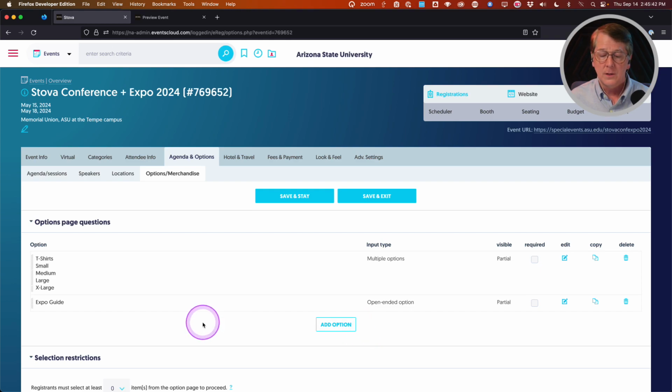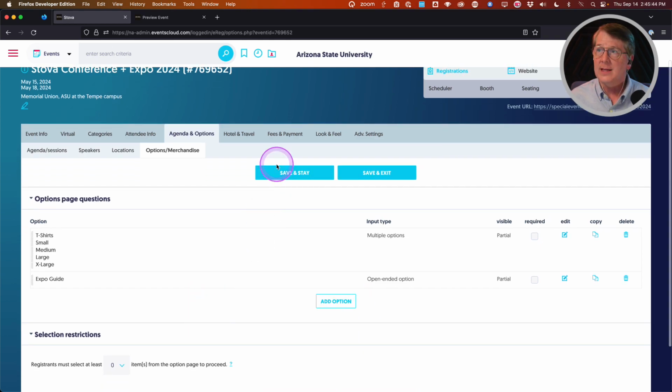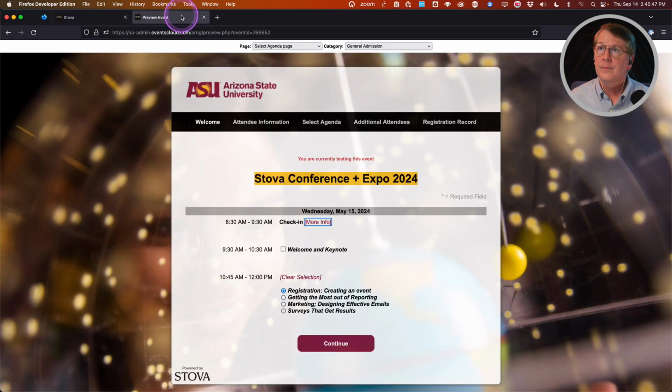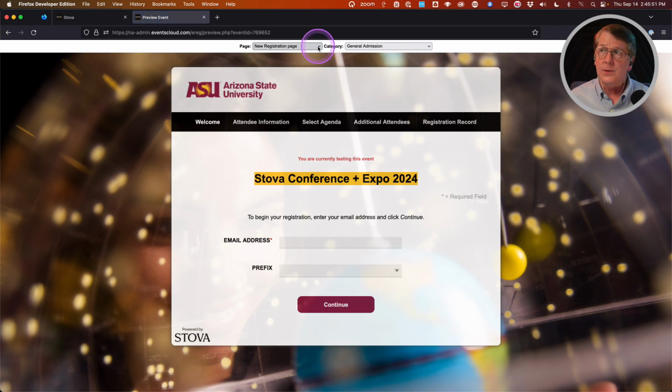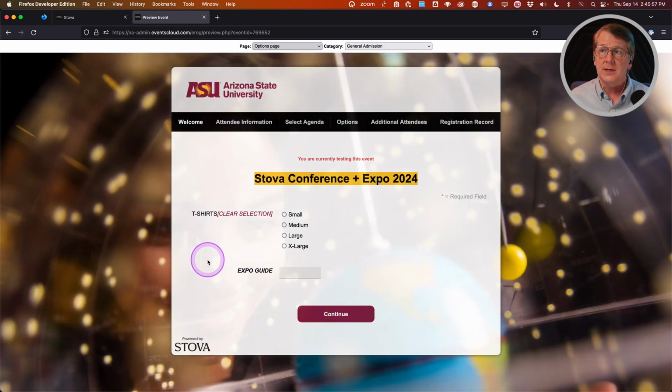All right. So what does that look like? Once again, we would not have seen an options page here if we didn't have data on that page. And that's what the different types look like. T-shirts are radio buttons. They just get one. Expo guide I cannot put in. I have to put in a whole number to work.